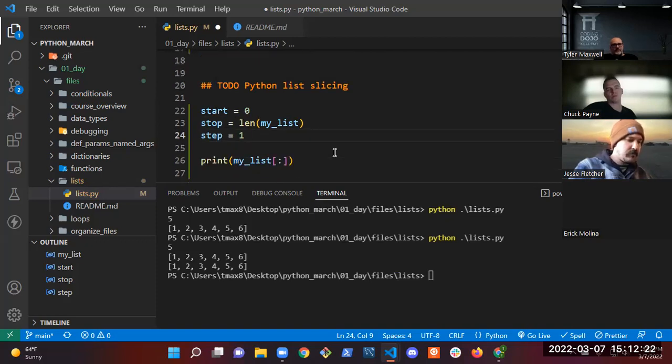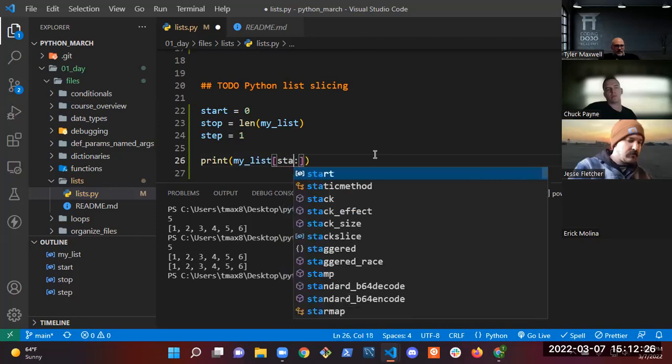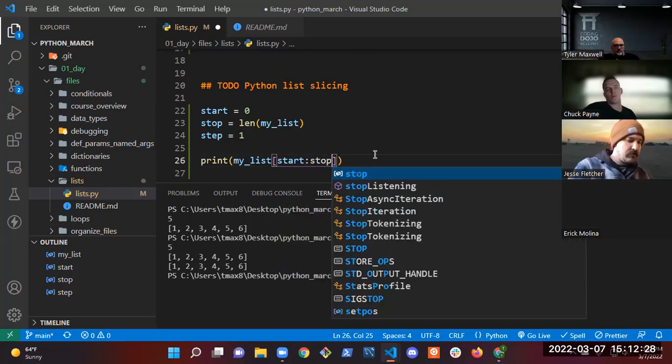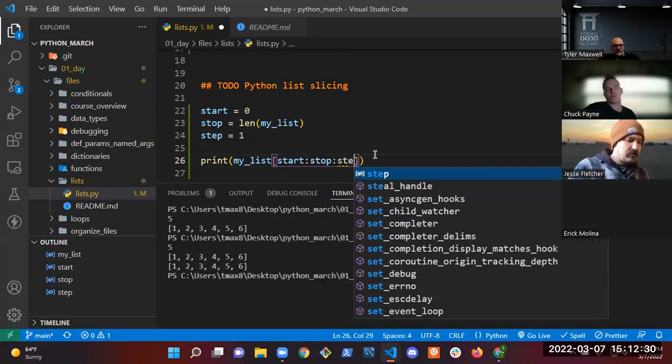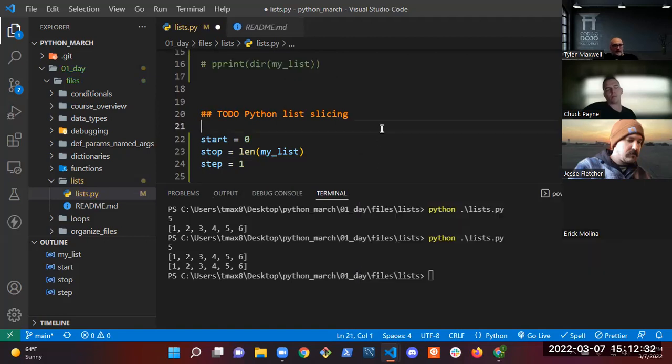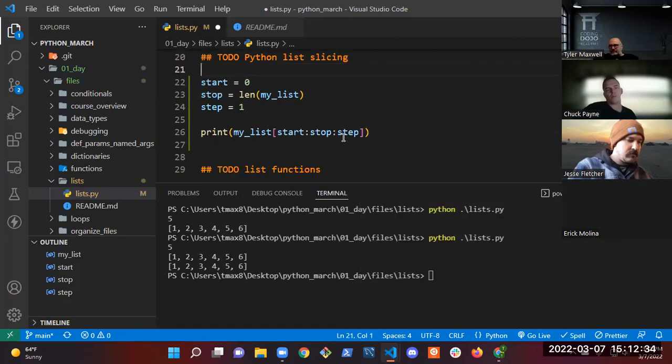Okay, so the way this works is if I give this start, stop, and step, it's the same thing as if I just had the 2 colons, right? Because it's going to assume that I want to start at the beginning of the list, I want to stop at the end of the list, and I want to step through every single element. So if I run this, I should print the same thing.